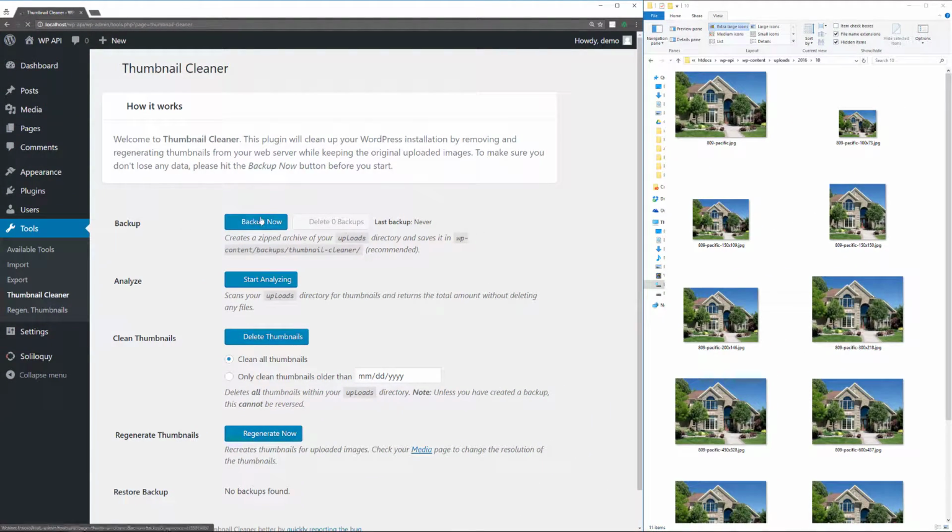So it's recommended that you take a backup of your uploads folder. It'll save it in a zipped archive in this location in the WP content backups thumbnail cleaner. So it's recommended you do this. I'm going to skip this step because this is just for demonstration purposes. You can start analyzing your upload folder.